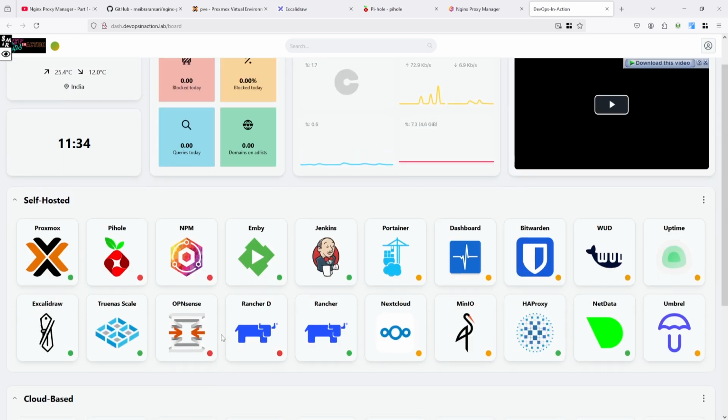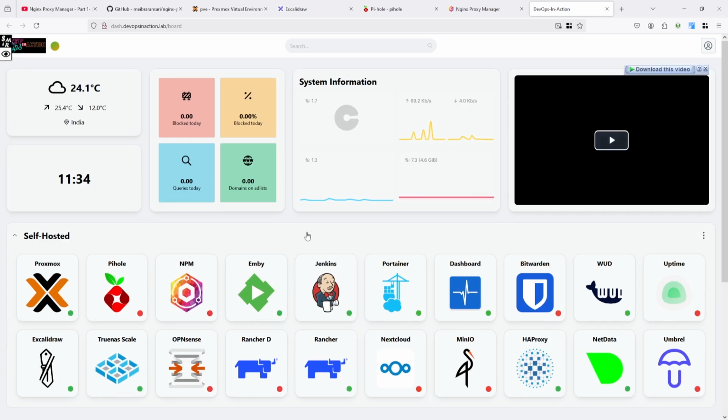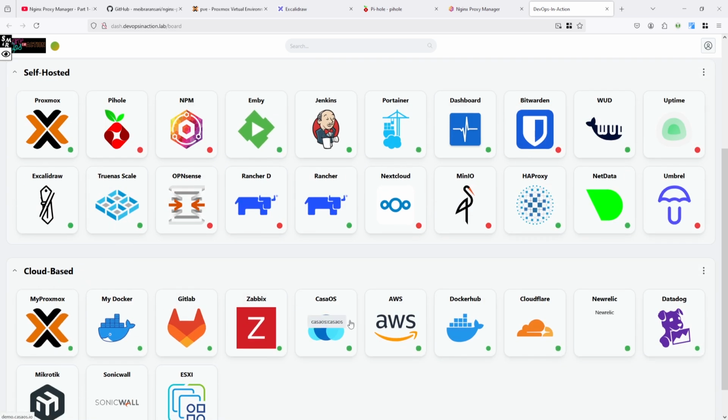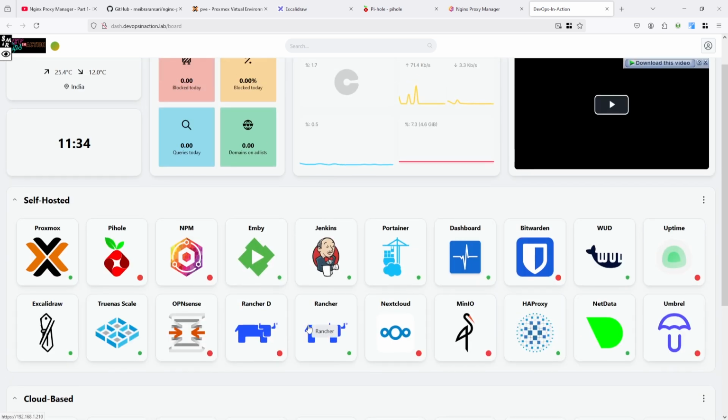You can see all my services here, which I self-host on my Proxmox server, and some cloud-based services. In my Proxmox I'm using Pi-hole, NPM, Jenkins, Portainer, Dashboard, Bitwarden, Uptime, OpenSense, Rancher, Rancher Desktop, Rancher Server, Nextcloud, MinIO, HAProxy, NetData, Umbrel, and many more. There are a lot of services which are not added here, so I will add them in a future video where I cover this dashboard section. Okay, cool.